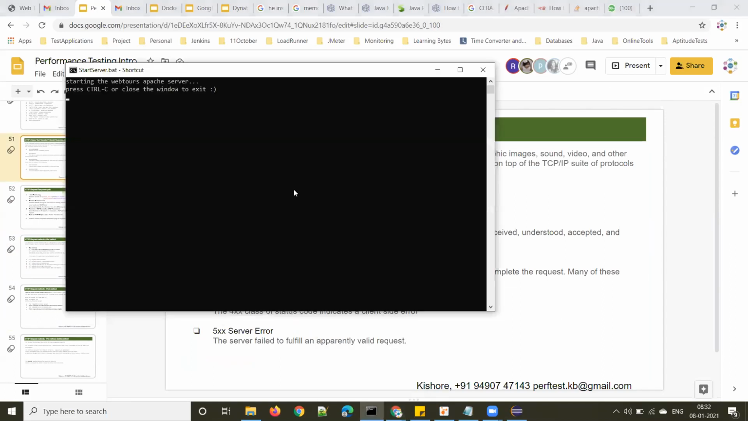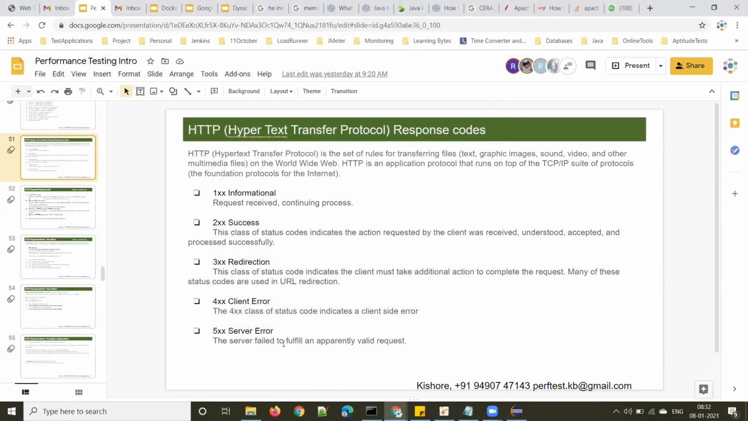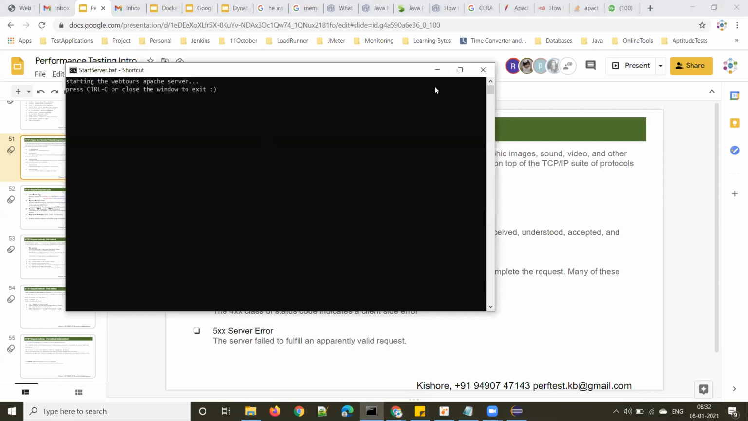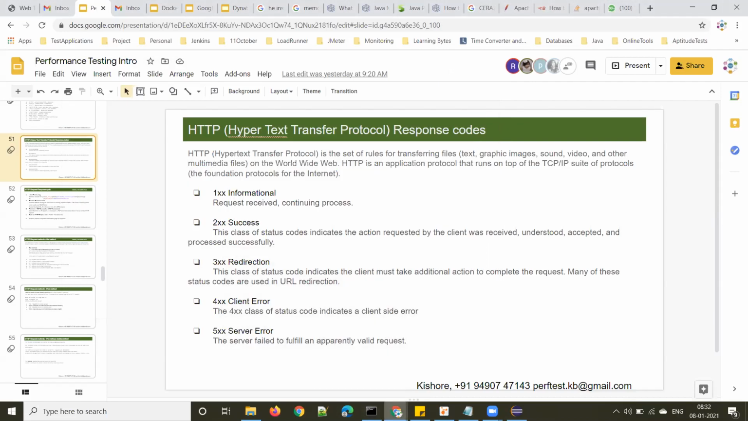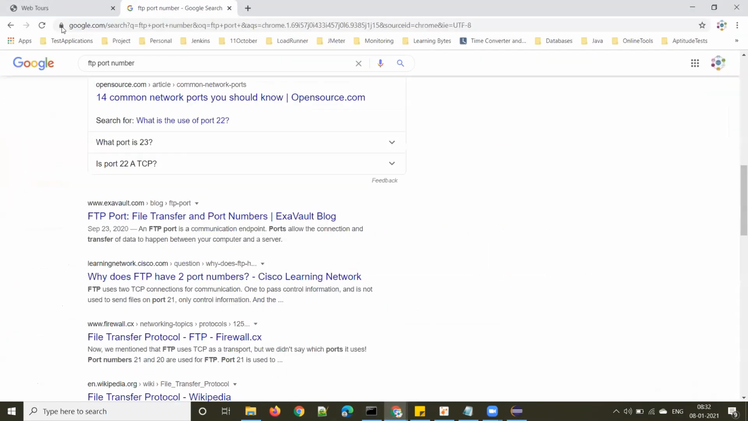I restarted my machine, and WebTools is working after restarting. The reason I'm telling you is, if you face any issue with the WebTools application, restart your machine and the issue should be fixed. Even though you started the WebTools server, if you are getting page can't be displayed, just restart the machine. Clear? Yes.